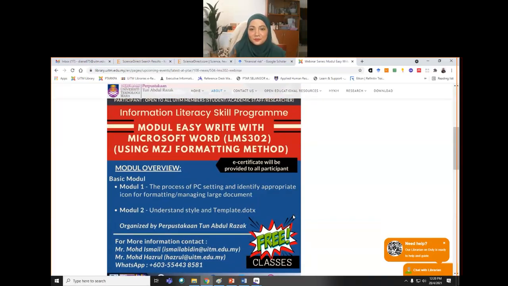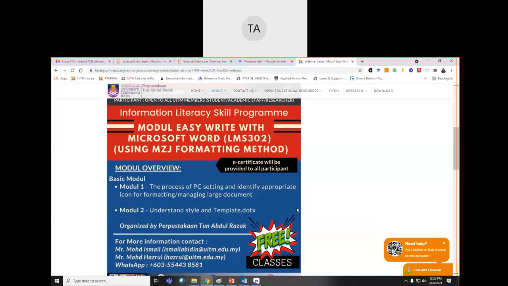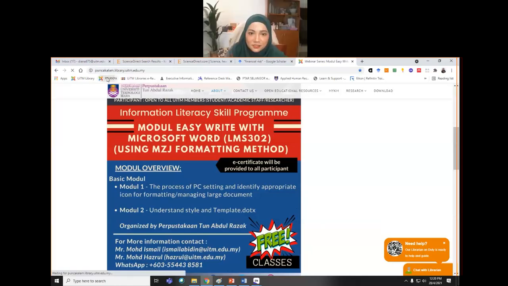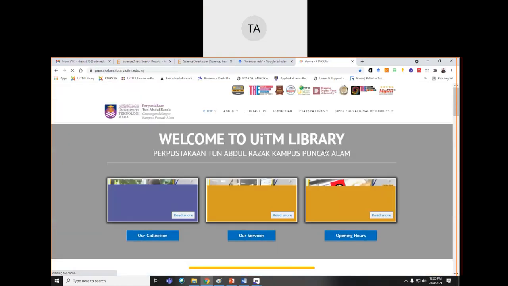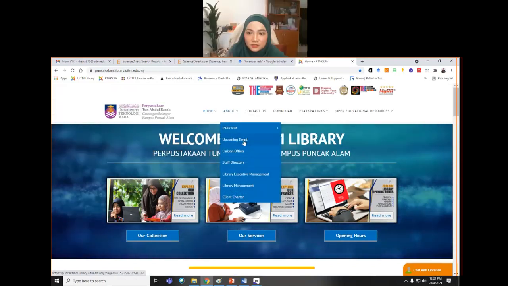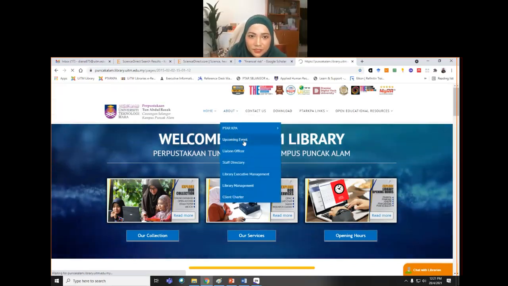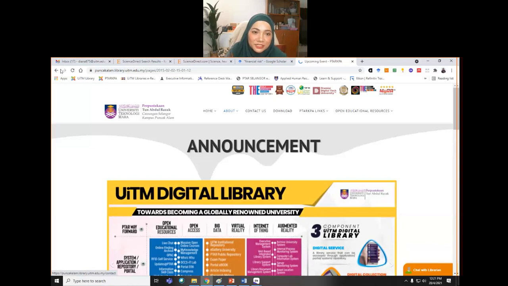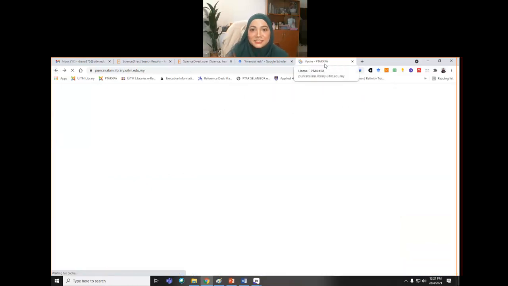Okay, kiranya saya perlu buka web ni yang bahagian pita UiTM apa? Puncak Alam eh? Boleh, Puncak Alam pun ada juga part events ni. Kalau tak ada pun dekat main campus ada. Sekejap eh, kami event kita tak ada. Event main campus ada.